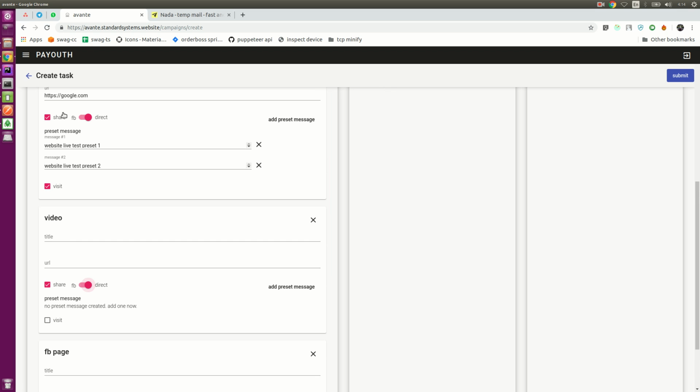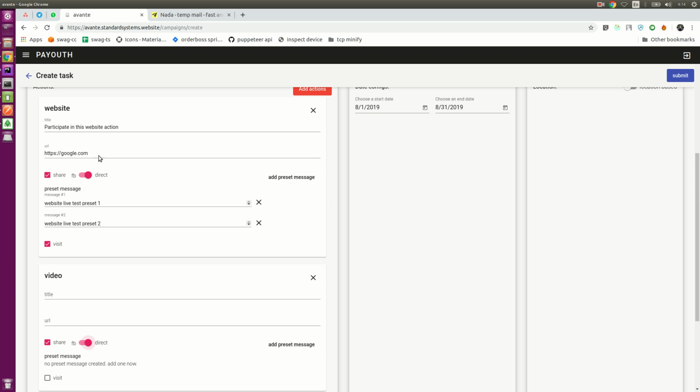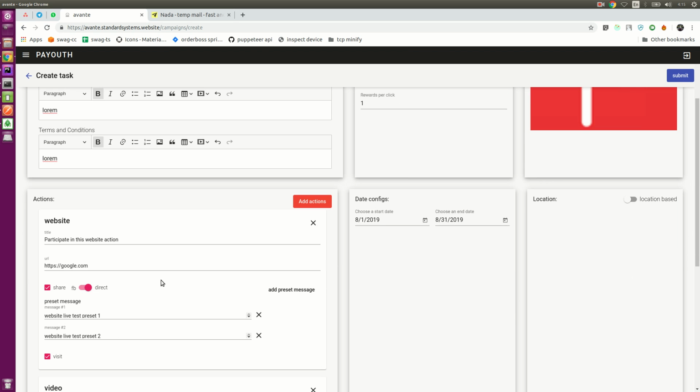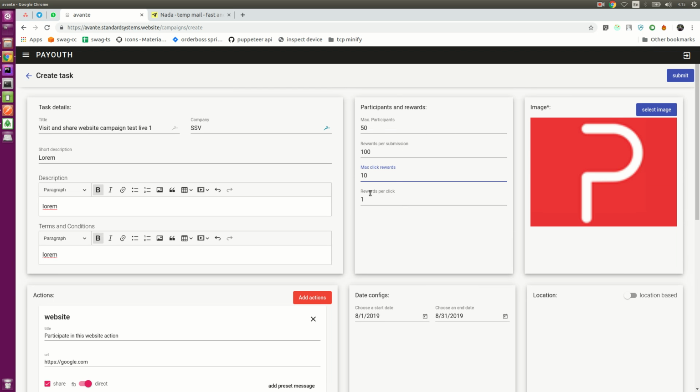Because once you click share and enable direct like this, the system will generate a unique URL for every participant, and when the participants share this URL with their friends through WhatsApp or anything, email, Facebook page, SMS or whatnot, then the system will track the number of clicks on that link that they share, and the user can earn extra points based on the clicks or visits on that unique link that they share.